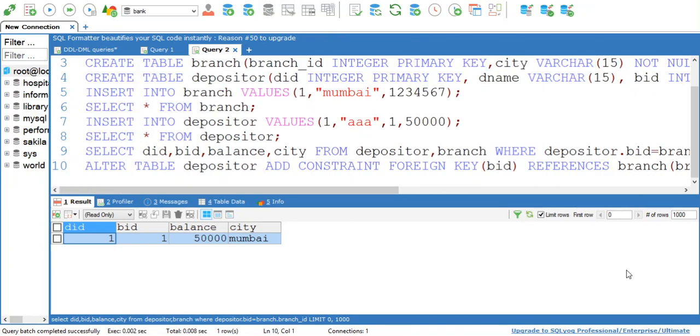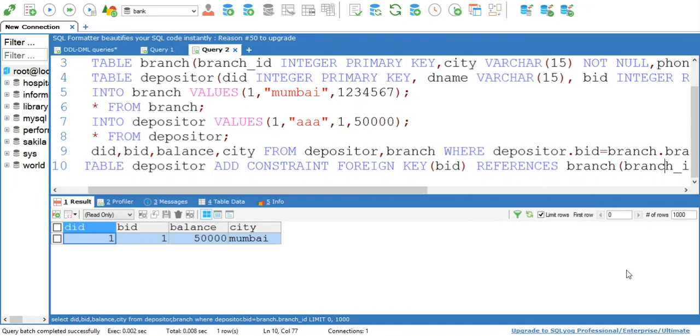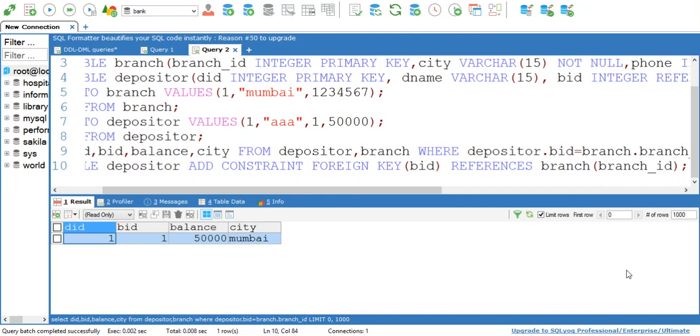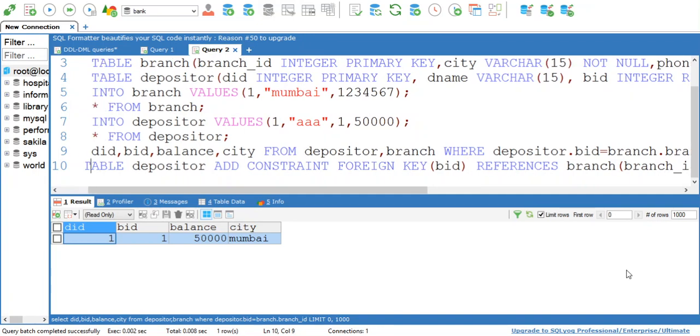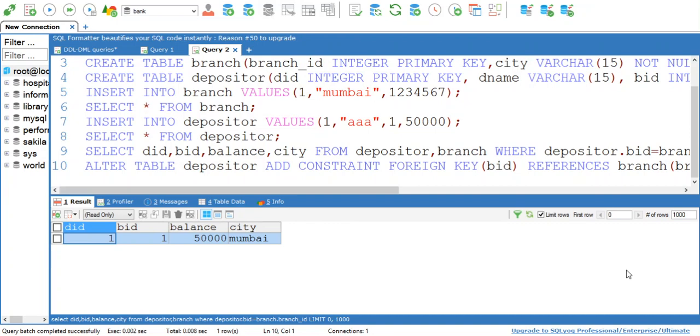Alter table depositor, add constraint foreign key on the BID attribute, and that BID attribute is referencing the branch table, and in that branch table it is referencing branch ID. So in today's session we have studied different constraints in the relational model in database management system, and we have executed all the queries.